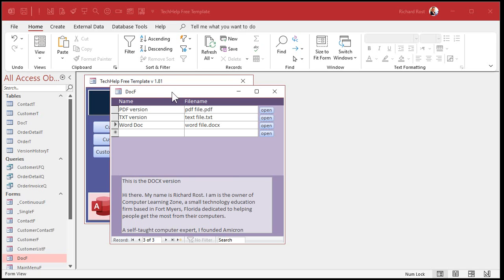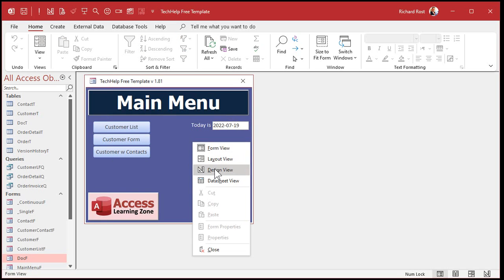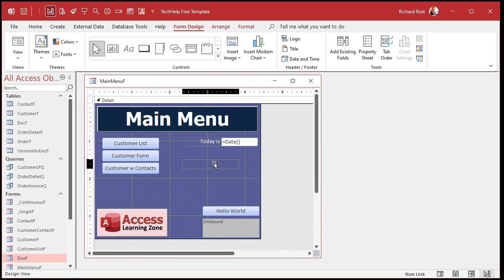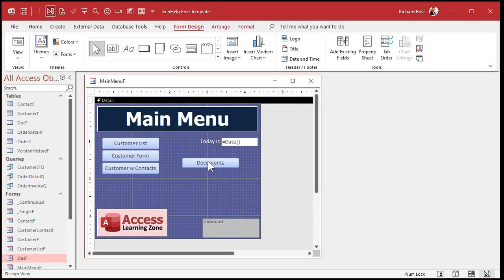All right, now let's make a button to open this guy from back here. Design view. Let's just borrow, we can just use the Hello World button. We're not using it for anything else. I'll put it right up here. We'll call this Documents. Okay, how do we do this now?